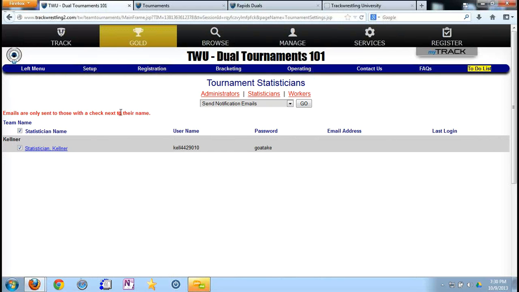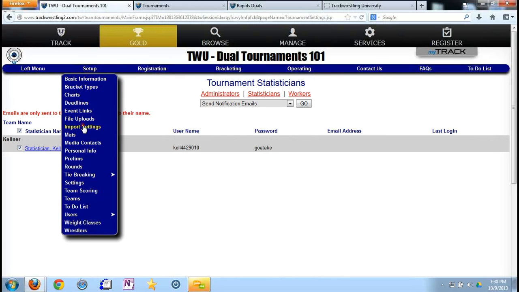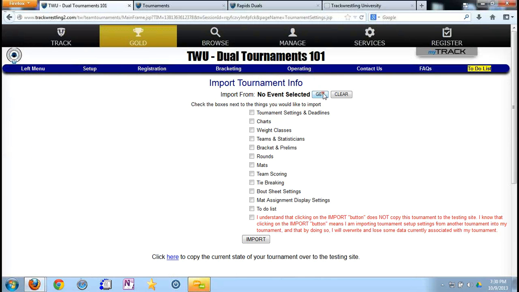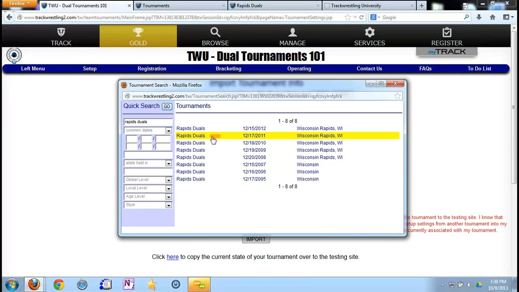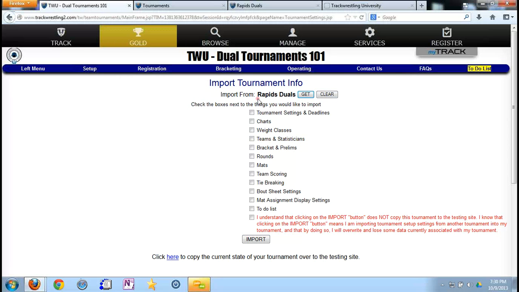So at this point, I'm actually going to do the importing that would have happened a few steps ago, but I want to bring us up to speed and get ready to go over to the testing site. To show that importing process, I go to Setup, Import Settings, and then I'm going to get my event, and I'm going to use Rapids Duels and click go. I'm actually using this 2011 one, and I just click on the event and you'll see that it gets updated here. I'm only going to bring through a couple of things: the weight classes because I didn't add all of those, and then the teams and statisticians. Actually, I'm not going to bring the wrestlers, but teams and statisticians.